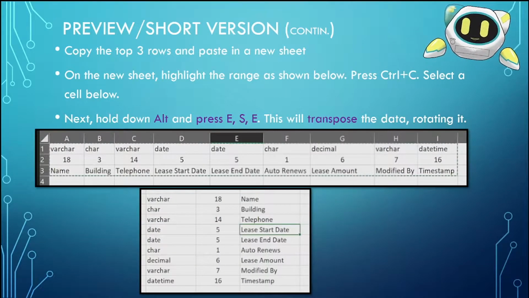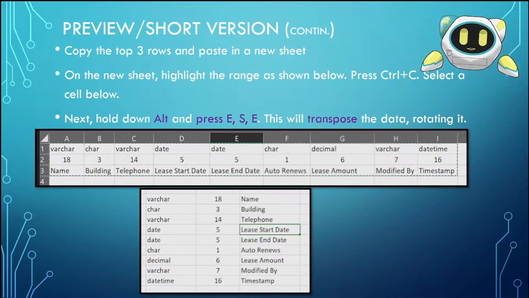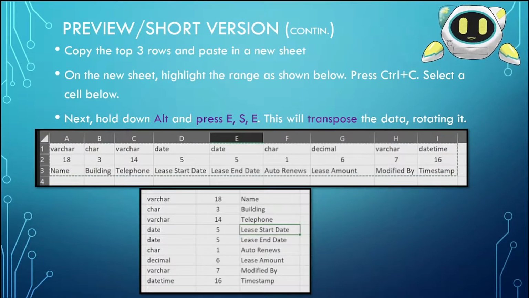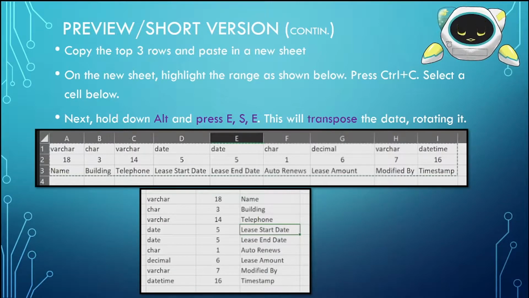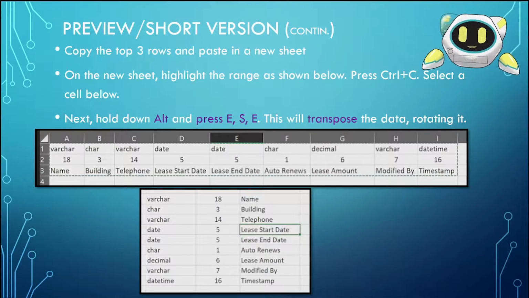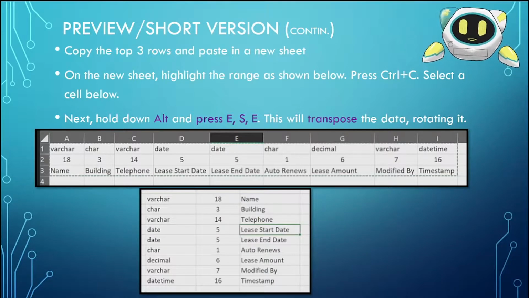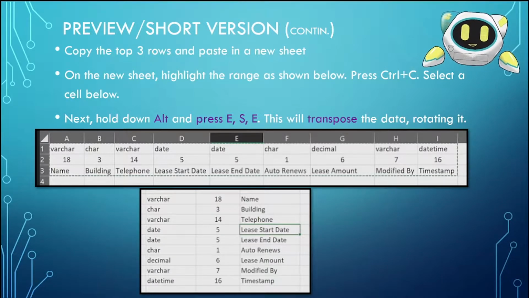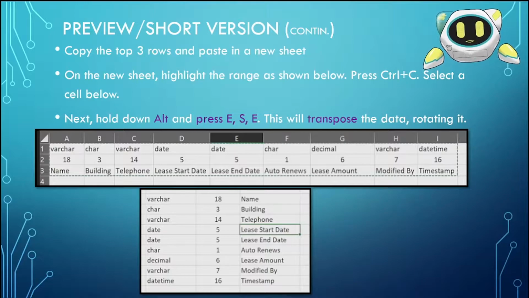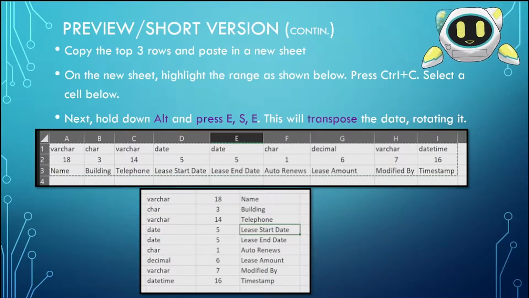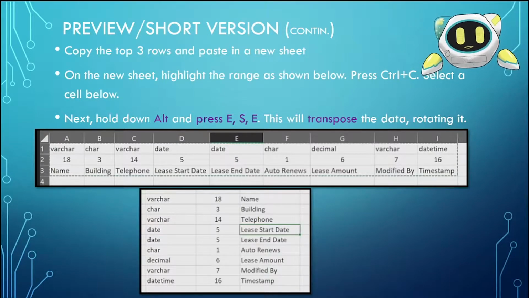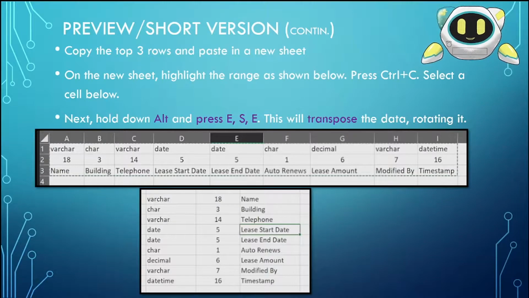Next, copy those top 3 rows and paste them into a new sheet. You can do paste special to make sure no formulas are copied over. You just want to retain the values in there. Highlight that range and do Control-C. And then down below in a blank cell, click in that cell and then do Alt-E-S-E. This will transpose the data, or in other words, it'll rotate it as shown in the second screenshot.